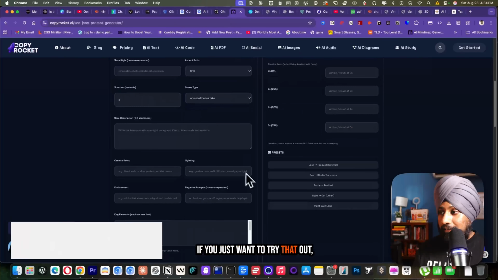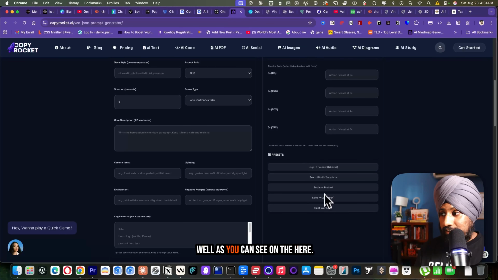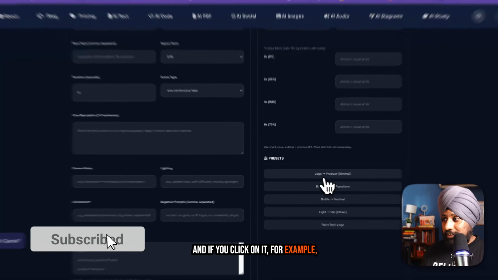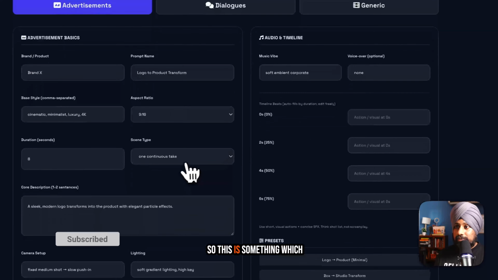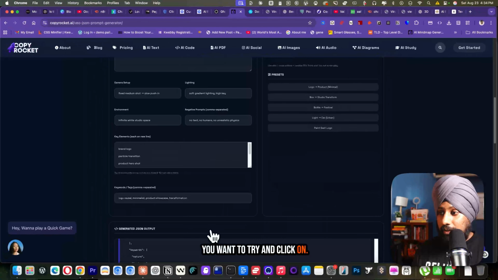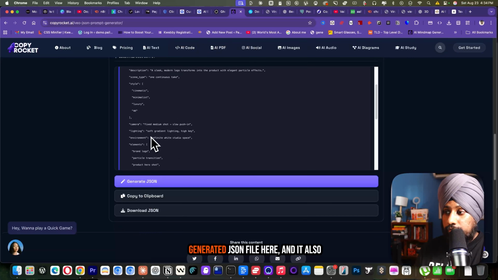If you just want to try it out, we have presets available as well, as you can see here. If you click on one, for example, logo product reveal, and click on generate JSON, it will generate a JSON file here. There is also a download JSON option if you want to download it for yourself.